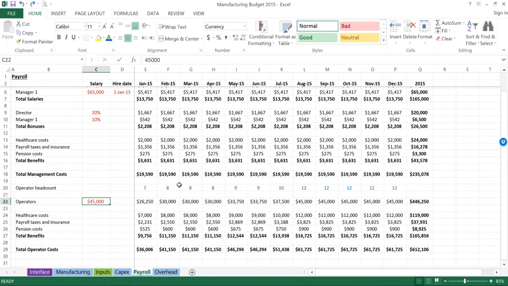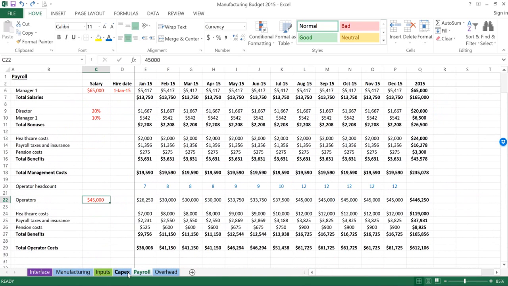Similarly with CapEx. I'm probably going to need computers and laptops for those new people. But also, it's possible I may need a new machine.